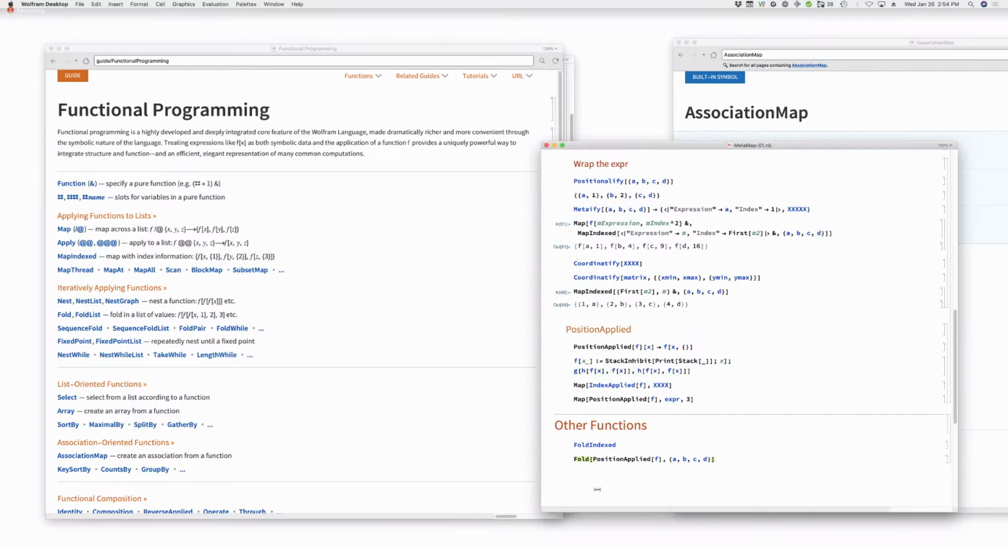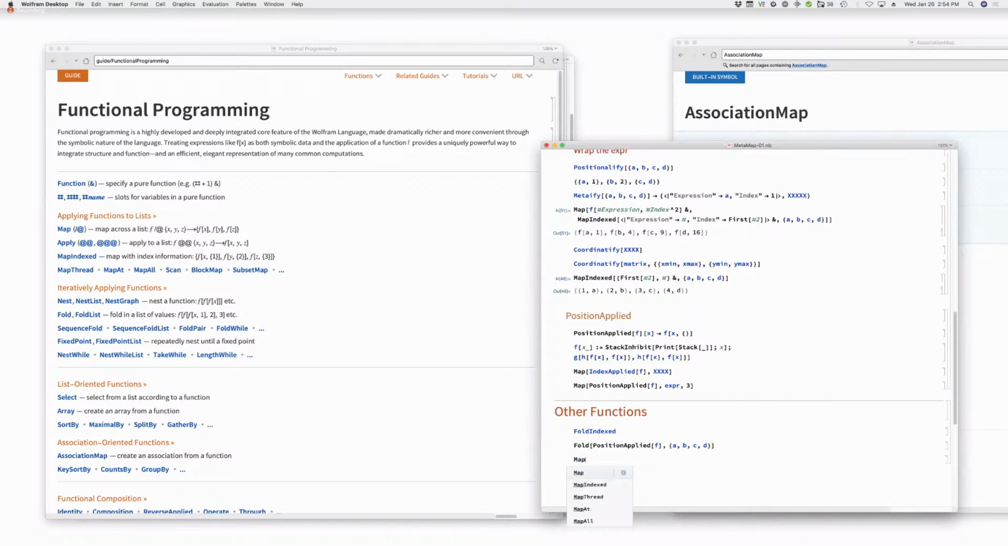So map thread has the problem that the f here can take any number of arguments. So list 1, list 2, list 3. Then the question is, where does a position argument for position applied go?